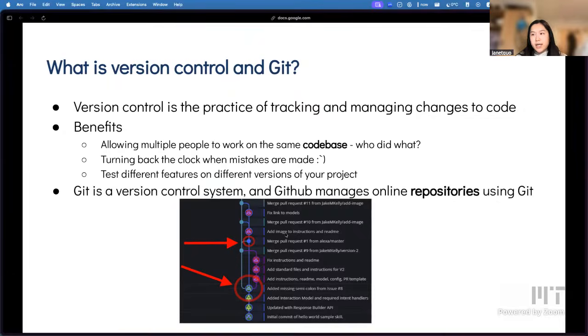So yeah, Git is a version control system, and GitHub manages these online repositories using Git. If you think of a repository, it's basically a place where all of your code for one project is located.